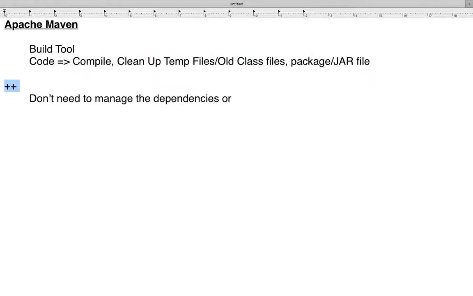Secondly, the biggest advantage that we get with Apache Maven is we don't need to manage the dependencies. We don't need to download and copy the public or open source jar files.